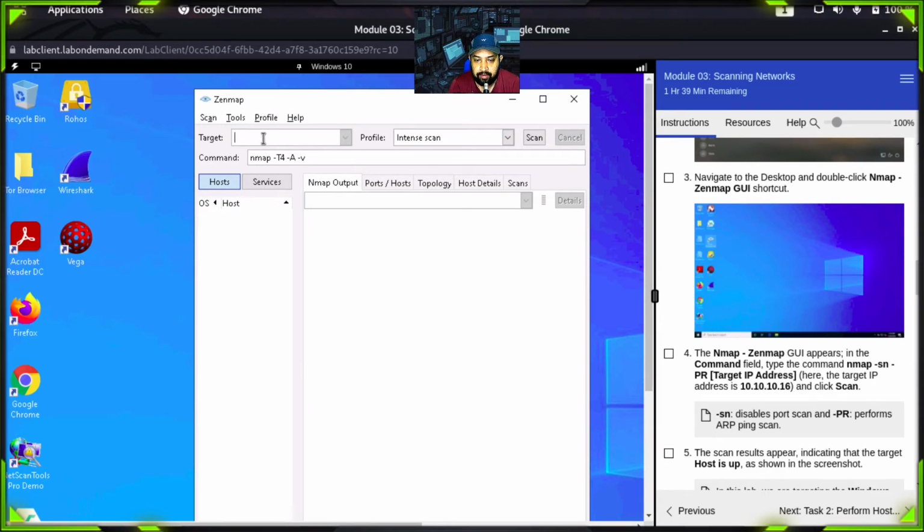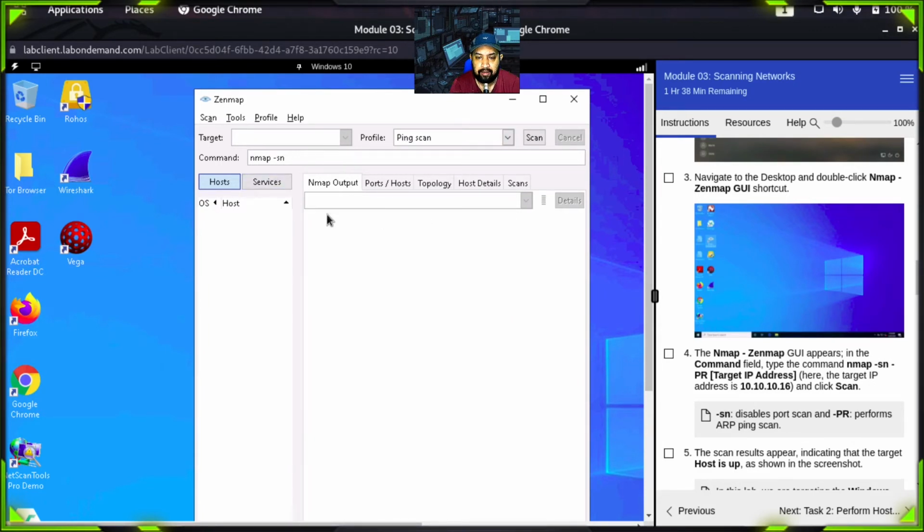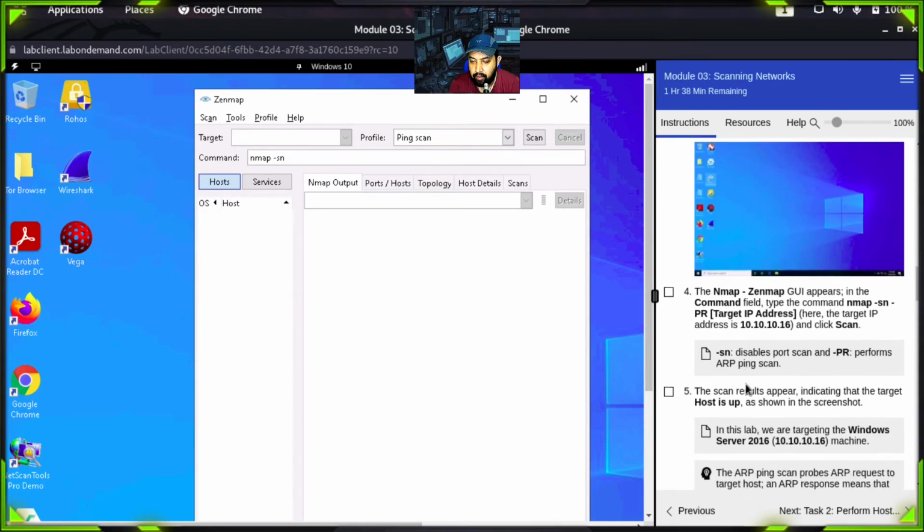Here we can specify the target that we are scanning. Right now I'm in Windows 10, my IP address is 10.10.10.10. I'll be scanning another machine, maybe Windows Server 2019 or 2016. If I'm scanning Windows Server 2019, the IP address will be 10.10.10.19. There are different commands that we can use, like -T4 and -A for aggressive scanning, -v for verbose output, and we have different profiles here, like the intense scan profile. This is an intense scan actually. We can also do a ping scan, that is -sn. It will disable port scanning and only check live host discovery. We can also create our own profile, but for this demonstration I will show you here.